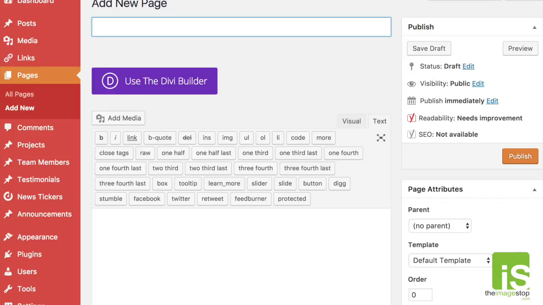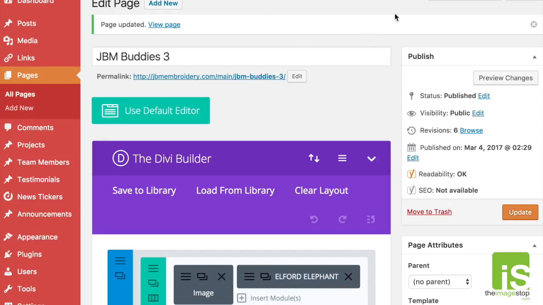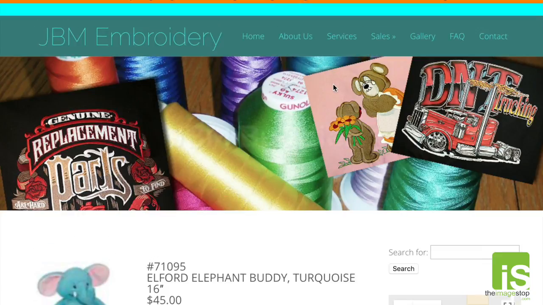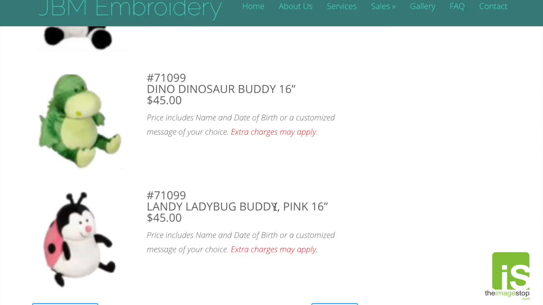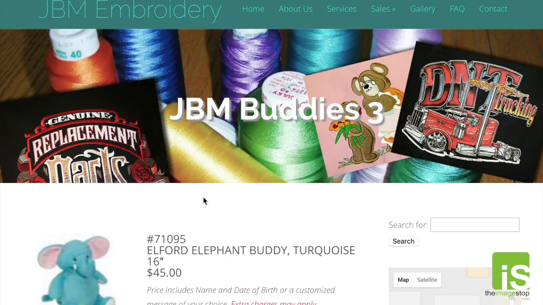Now we're going to call this one the JBM Buddies 4 page. Just going back into the site here. Actually, I should review this page we just edited. And you'll see that the pink one's been changed, but again, the number does need to change as well.